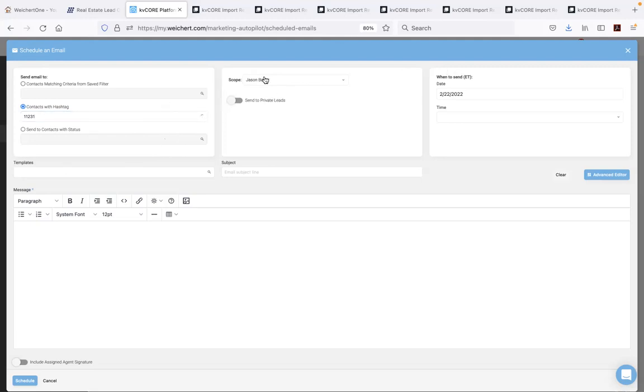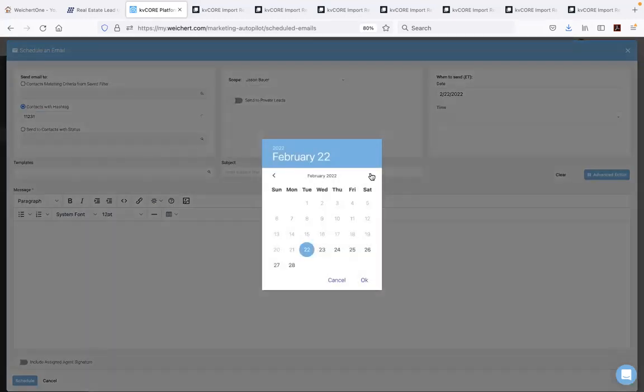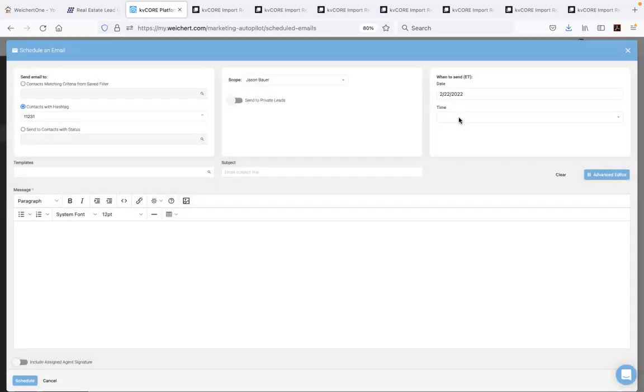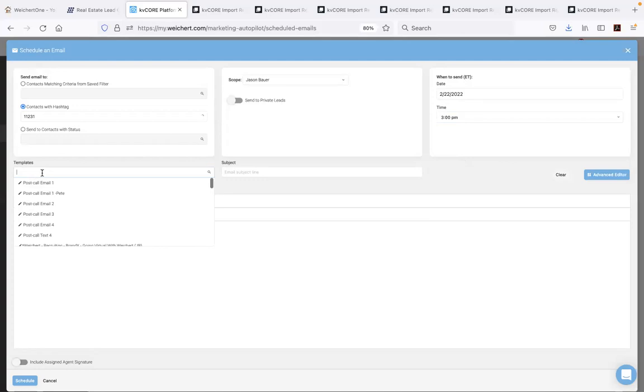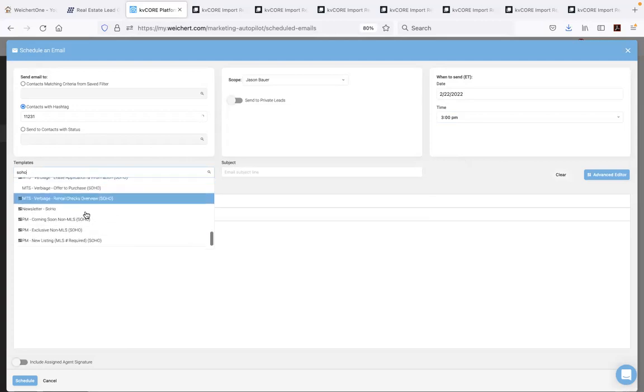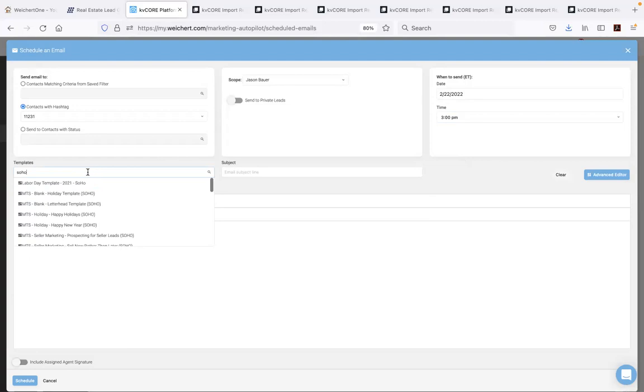So scope, again, I want it to send to me. When do I want it sent? Again, I'm going to put it for some time in the future. I'm going to put it for the end of March, even though I'm going to change that. I can pick the time, let's say 3 o'clock. And I have a couple options, right? If I want, I can create a template or I can use one of the templates, right? And if you type in Soho, it will have a bunch of different templates that we have, right? Just listed, just sold, newsletter, coming soon, whatever this stuff is, right?